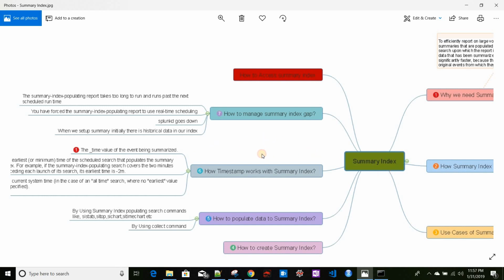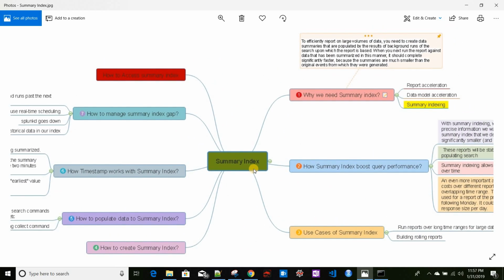So this is how the whole summary index stuff works. Hopefully this is helpful to you guys. See you in the next video.